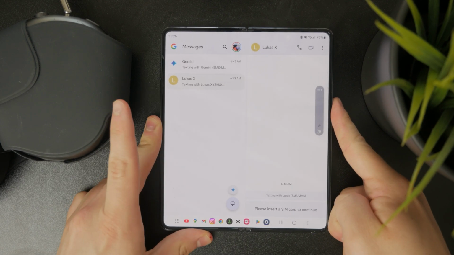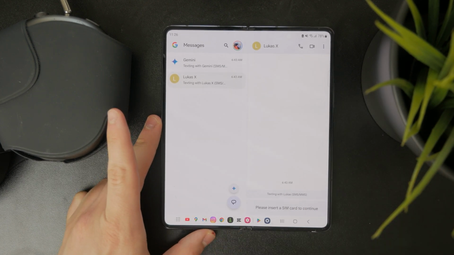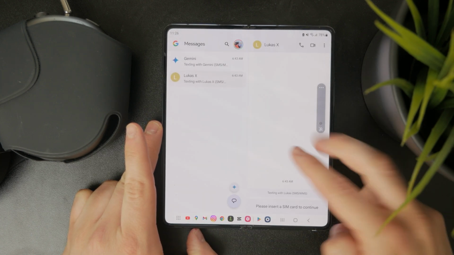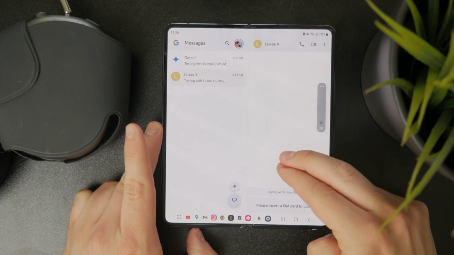You can do this by pressing the power button as well as the volume button, and you will have a screenshot saved in your gallery with the content, and you'll be able to just keep that on your device.